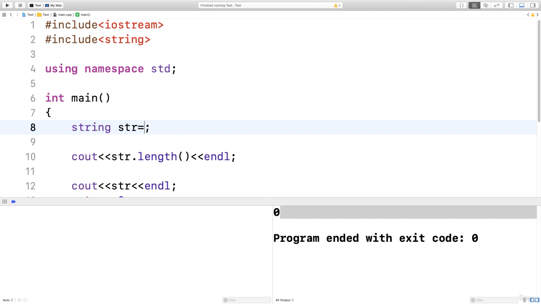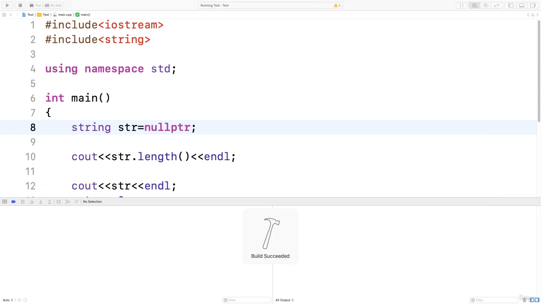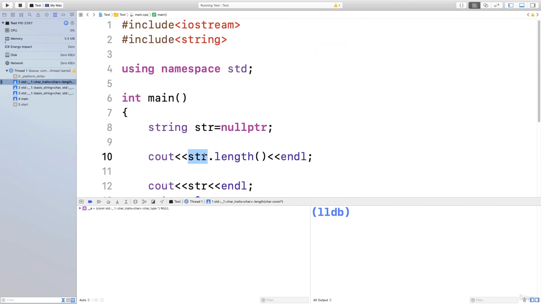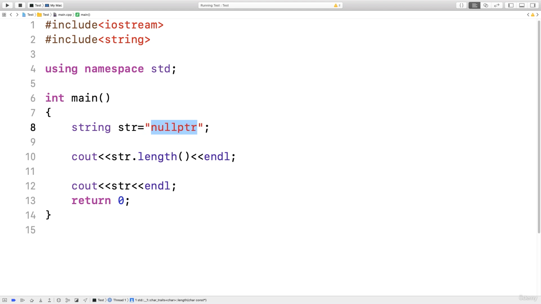I'll try this one: nullptr, or null pointer. It's an error. The reason we got an error is that it is trying to find the length, but the string is null, so it's causing an error. So on a null pointer it will not work. So make sure whether the string is null or not. Now let us take the string back to hello.